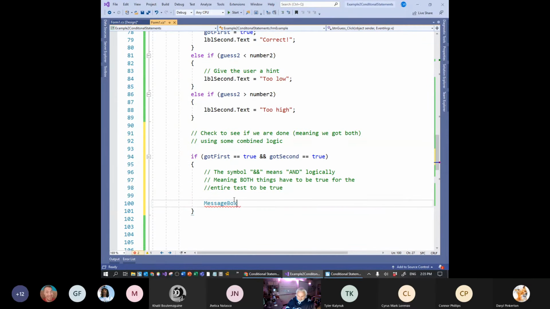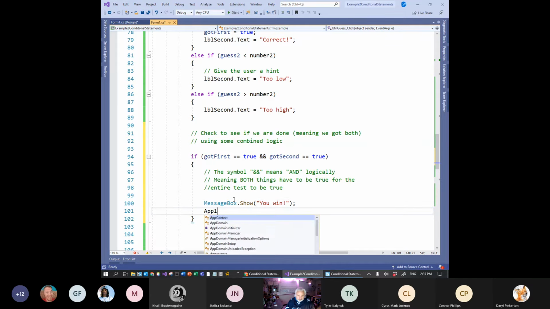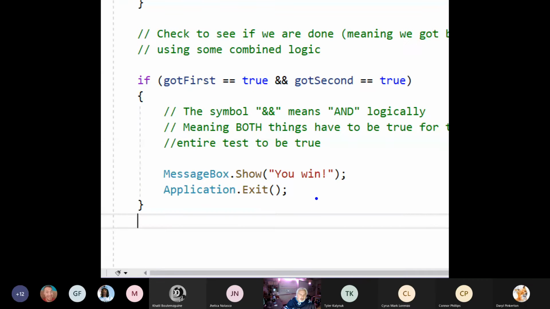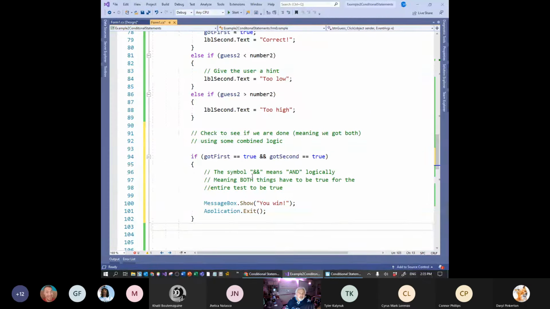Message box dot show you win. And let's shut everything down. Application dot Exit. This is also code you should know. So I'm going to show them a little message box saying they win, and I'm going to shut everything down. But before I test this, I'm now going to move into an else if.